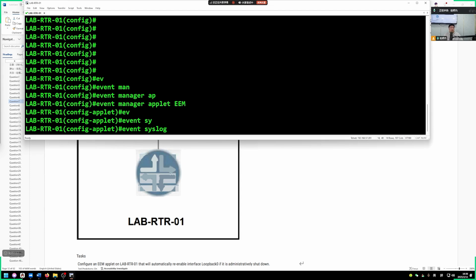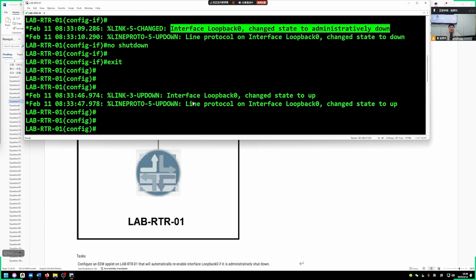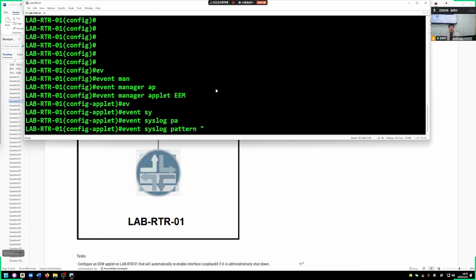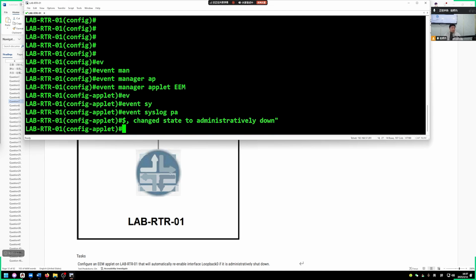Let's give it a trigger condition, event syslog. If we detect a system log appearing on this router, pattern, all the content of our log, use quotation marks for it. Our double quotes wrap it up. Take the information we copied before, just paste it in. Paste it, and then enter. We set up such an event manager trigger condition.